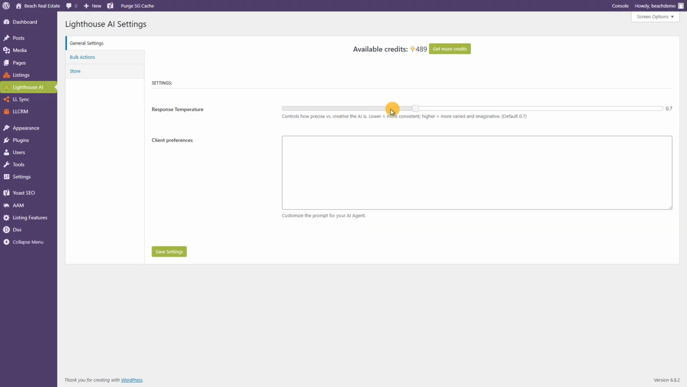A lower value is less creative, with more precision, and the higher value is more varied and imaginative. The values go from 0 to 2. Then I have a field for client preferences. This is to customize the prompt for your AI agent. Besides receiving the information that you entered in the listing information, your AI agent will also receive any client preferences you enter here whenever you make a request.